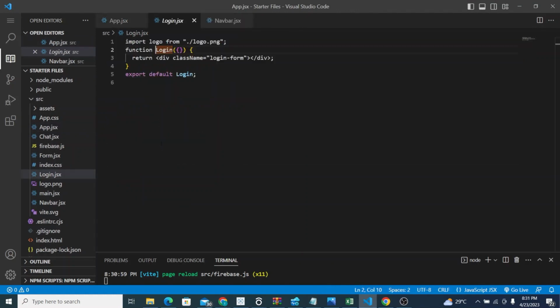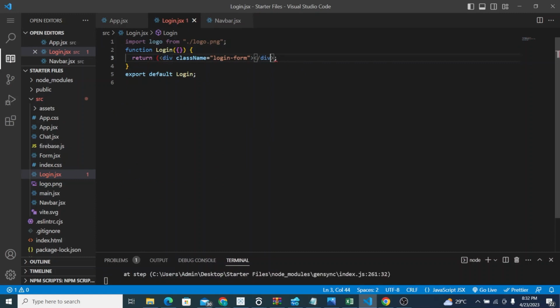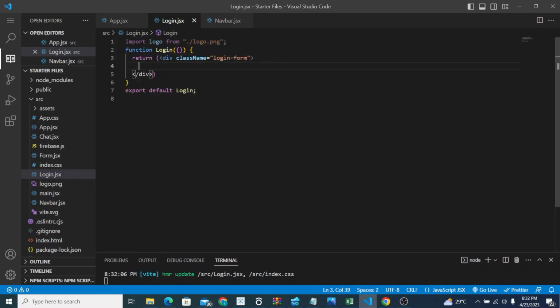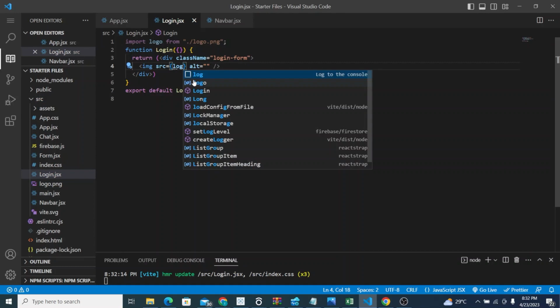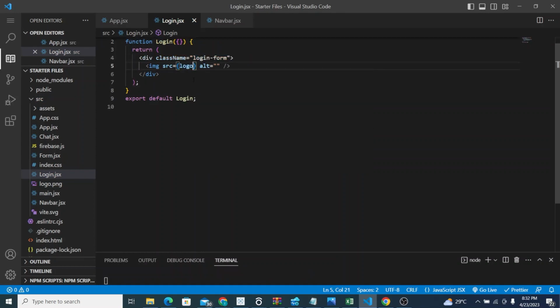So click on the Login component here. See, it has a className of loginForm. So I'm just gonna put this in curly braces. So what do we want to do here? We want to have an image, and that is going to be the logo. Again, the starter files, you should have this. Save. You just want to have a button.